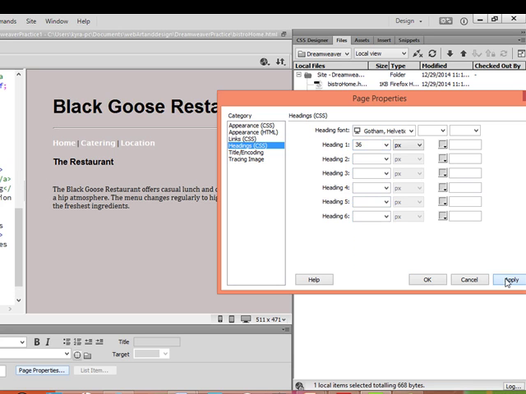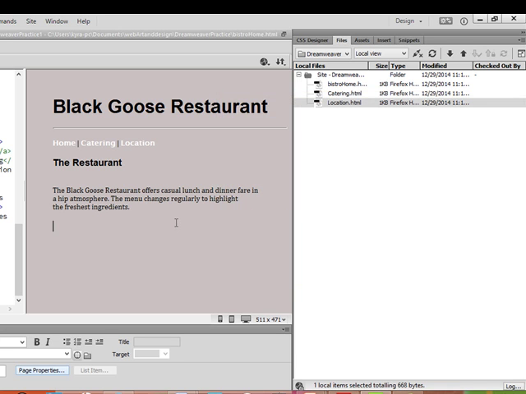Let's hit apply, and that's going to be my heading 1. And heading 2, even though I don't have it, I'm going to set it. And heading 3, I'm going to make 18. Let's hit apply, and we can see the effects there. And I'm not going to set the rest for right now because we're just going to see what Dreamweaver is going to do. And we're going to leave title and tracing, and that's all we're going to do for now, and click OK.